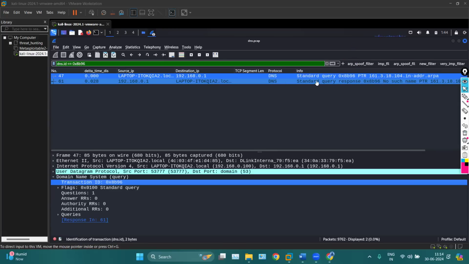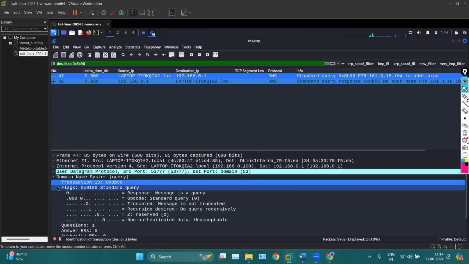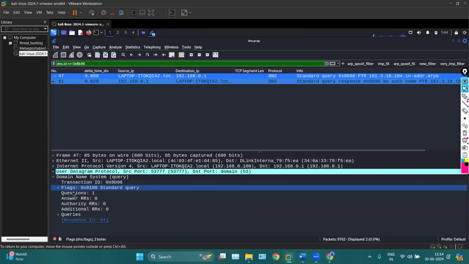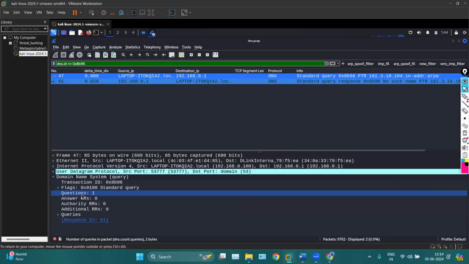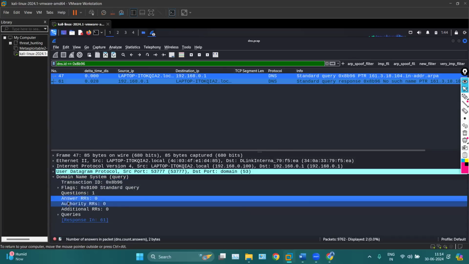For example, here this is the first request I have made. Here you can see the flag is standard query. So we have some information, but here we have Questions: 1, which is the first question, and we have no answers, which is Answer RRs, the request response records.